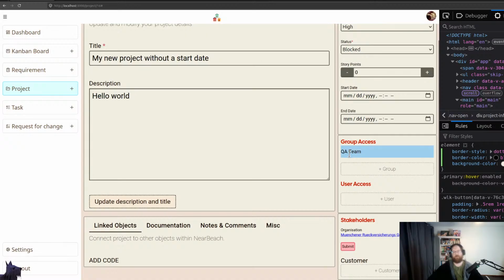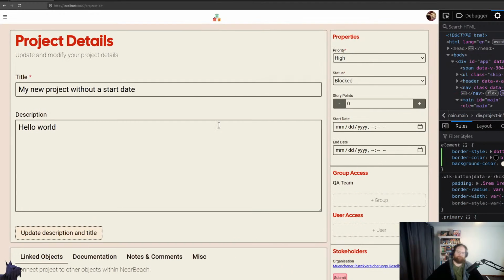Oh yeah, no, that's the QA team. I've also got to deal with this down here. Yeah, all right. Still a lot of the design to do. Getting there slowly. Let's just say that.